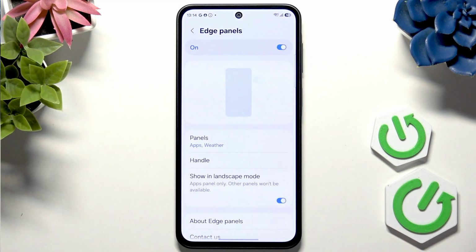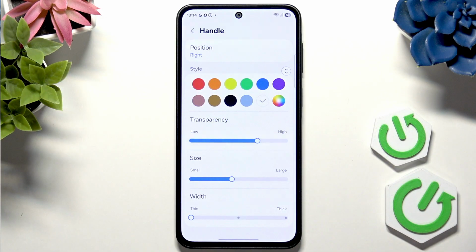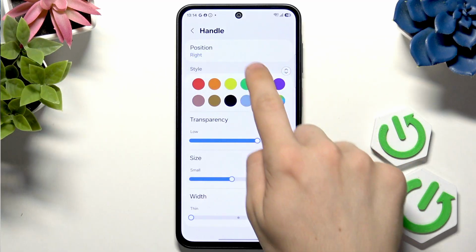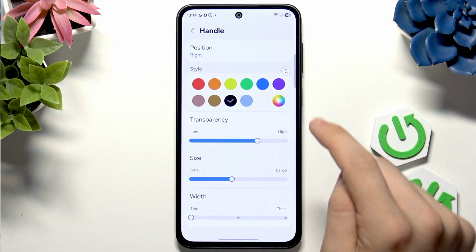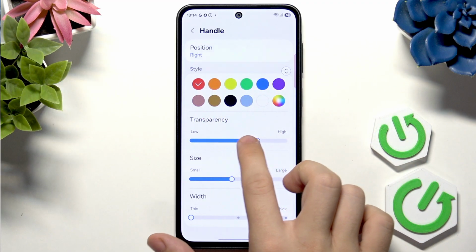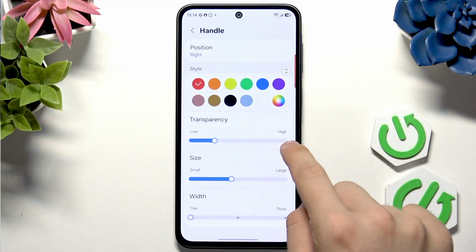Then I can also change a few more things. I can customize the handle. I can change its position to right or left side of the screen. I can change the color to make it more visible. For example, let's set it to red, and I'll minimize the transparency so it's even more visible.